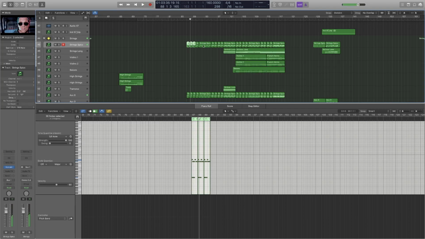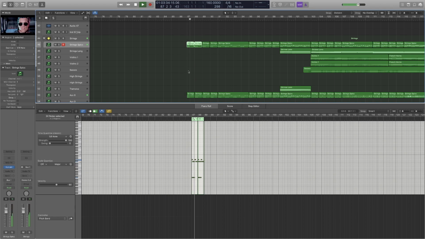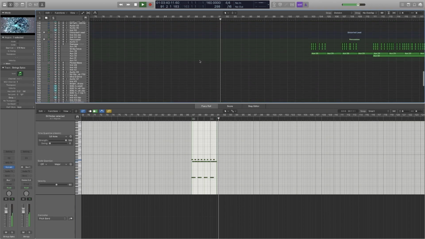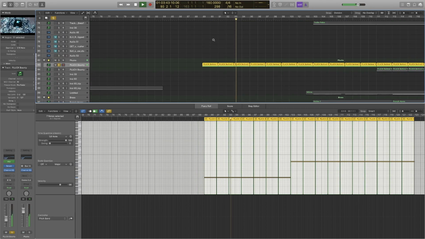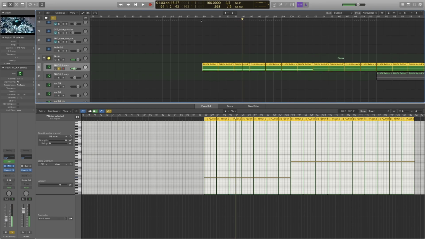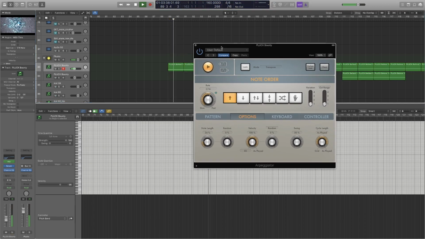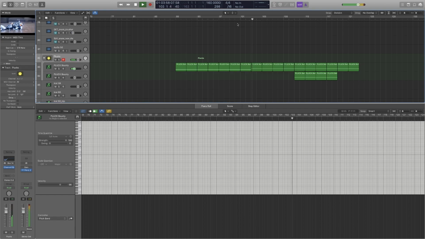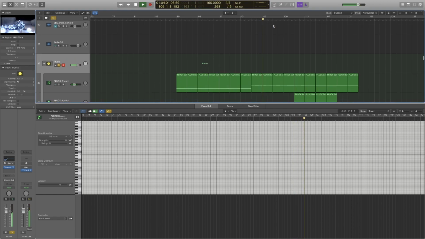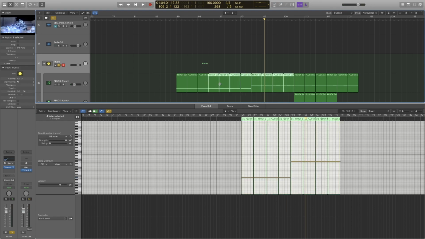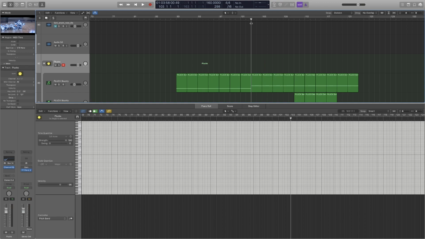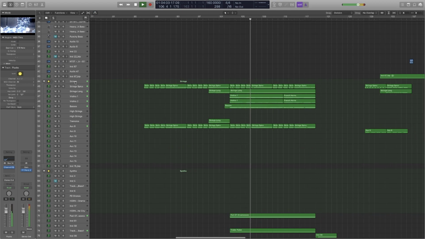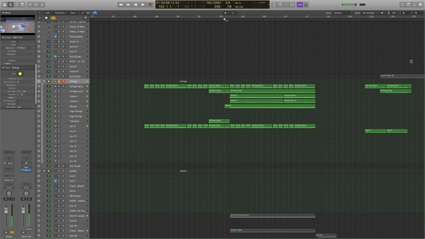Starts off with this basic ostinato. It's nothing special. Then comes this pluck layer, which I created in Serum, I think. Yeah, it's Serum. Yeah, I jumped an octave again. That's it. I'll play the strings only actually.